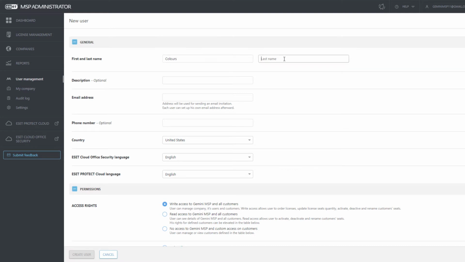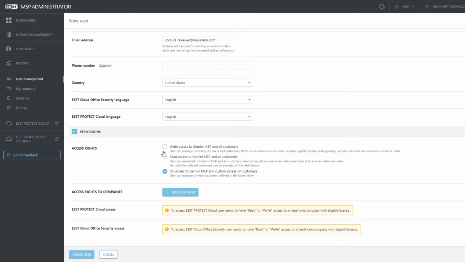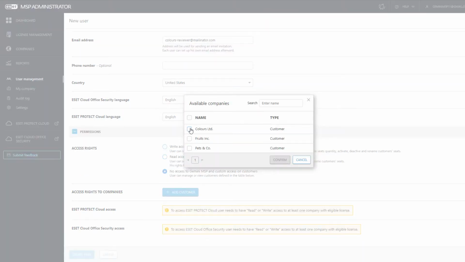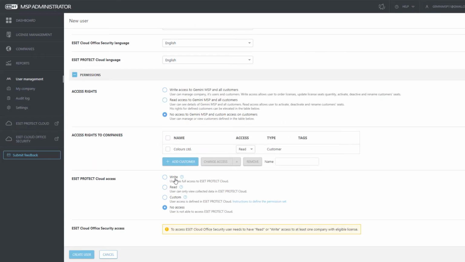The first user is Colors Reviewer. In EMA, they will only have read access to company Colors Limited. For ESET Protect Cloud access, we choose the option Custom Access. Their access will be defined later via permission sets in ESET Protect Cloud Web Console.